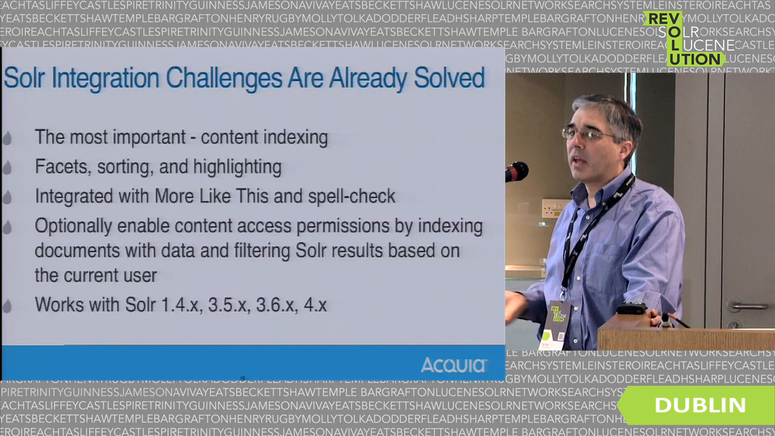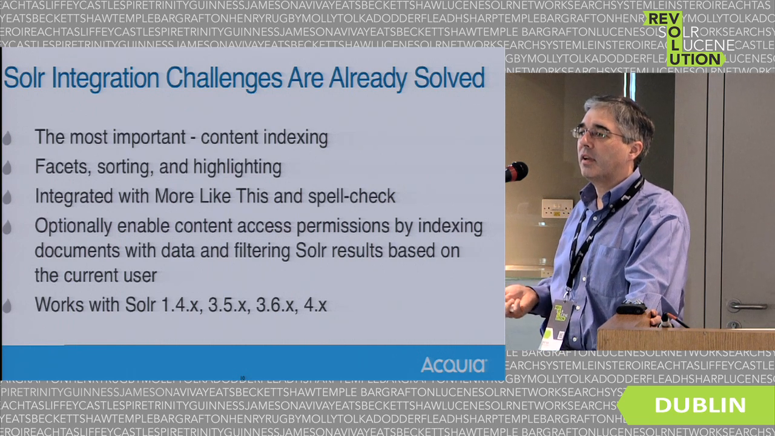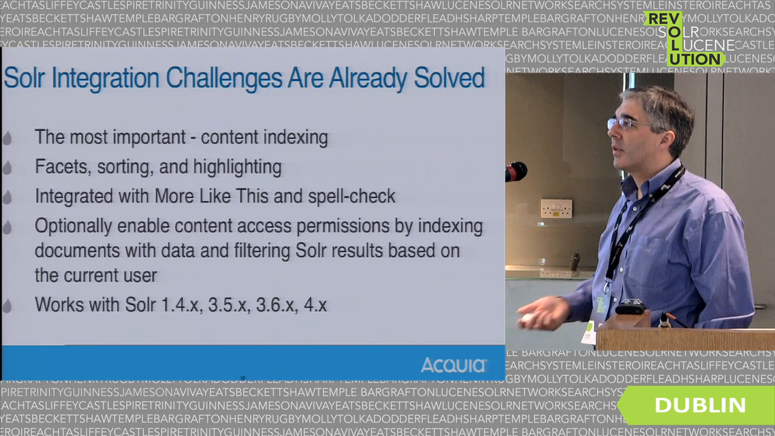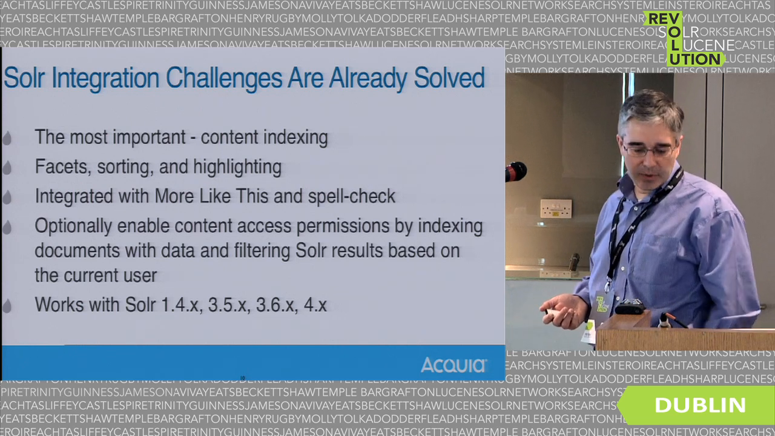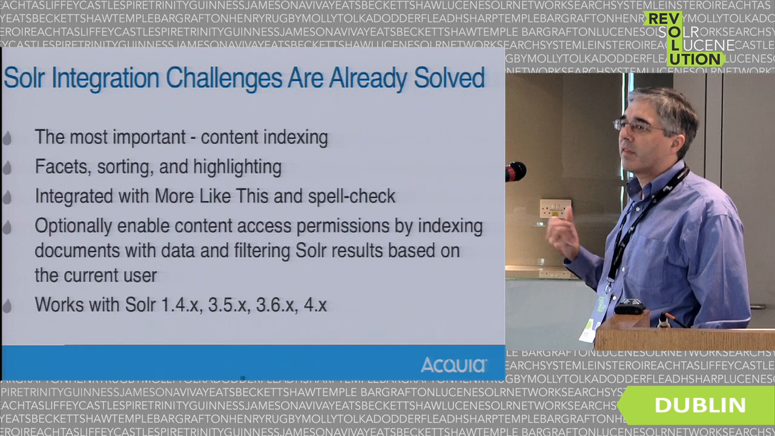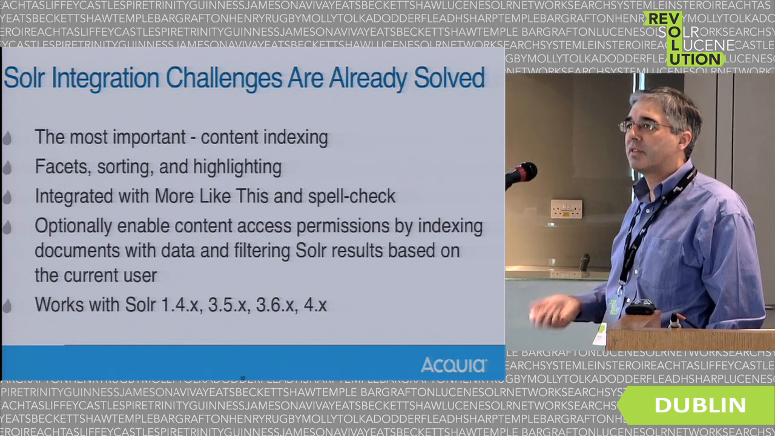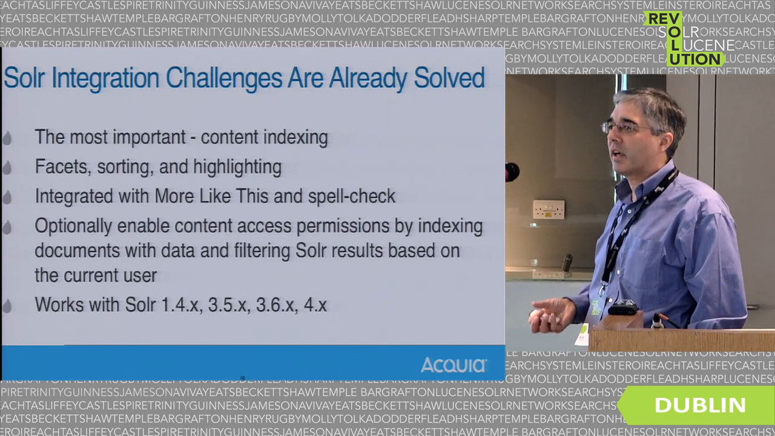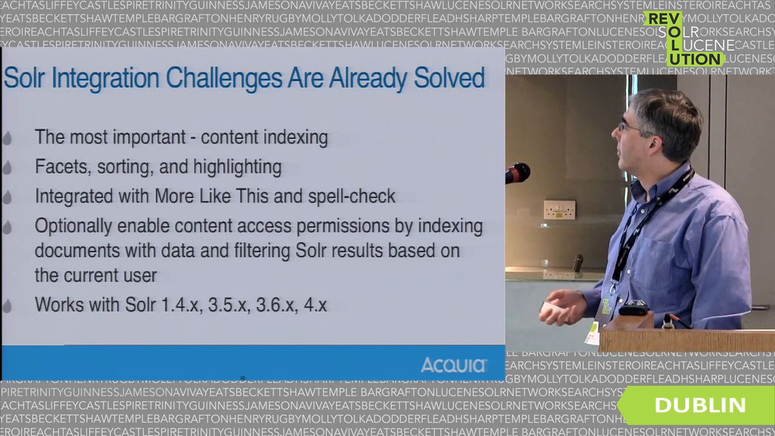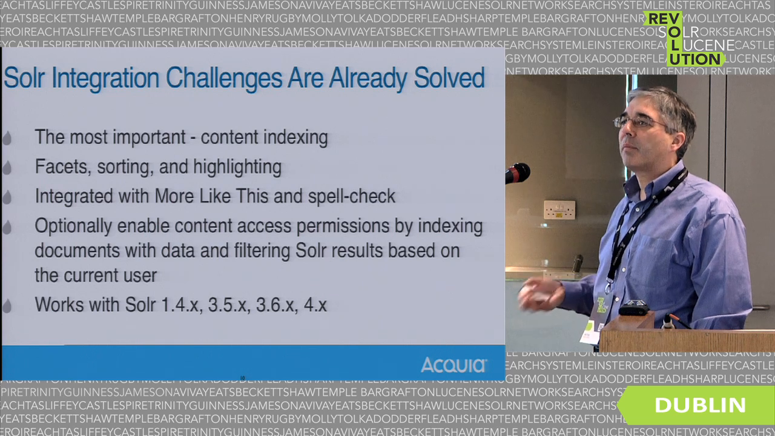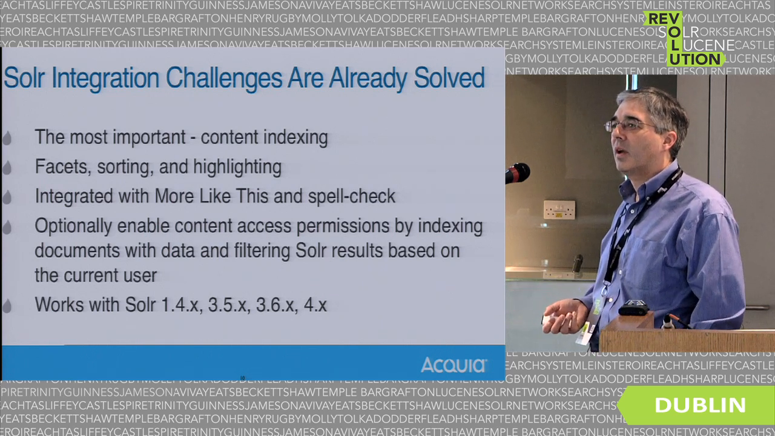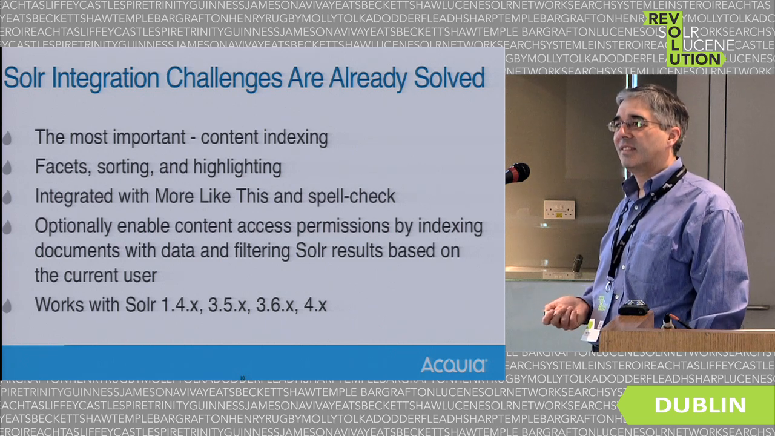So the advantage of using this pre-built integration, of course, is that we've already spent a lot of time solving the hardest problems in the space. I would say that the hardest problem of all, and it may not sound like it, is actually content indexing. So figuring out how to index content, how to keep track of what content has been updated, and just managing that because, for example, your content may be updated several times before you have a chance to send it up to the Solr server.